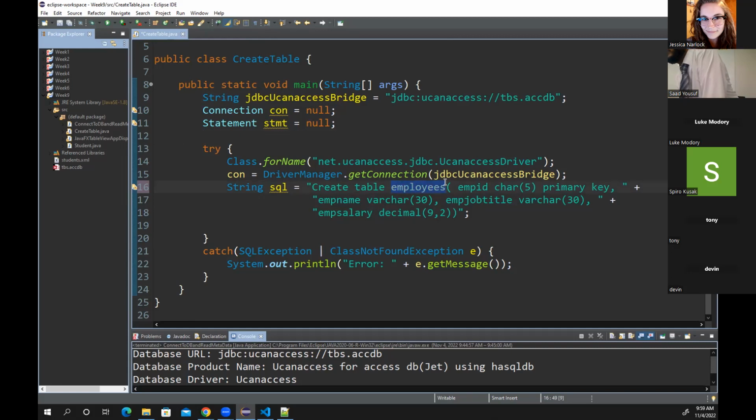The name of the table is employees. It has one field, employee ID, data type character, size 5. It's a primary key. Comma, the next field, the data type, the size, comma, the next field, the data type, the size, comma, the next field, the data type, the size, no comma after the last field. You put a closing curly brace for the opening curly brace that you put at the beginning of listing the fields. Okay, how about Zoom people? Does anybody have any questions about the SQL itself?